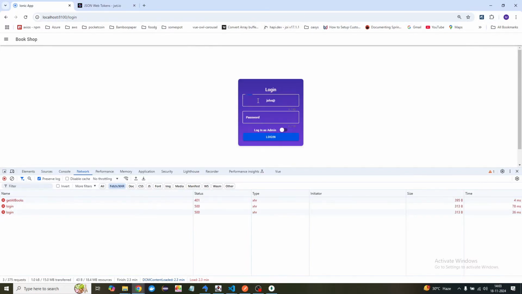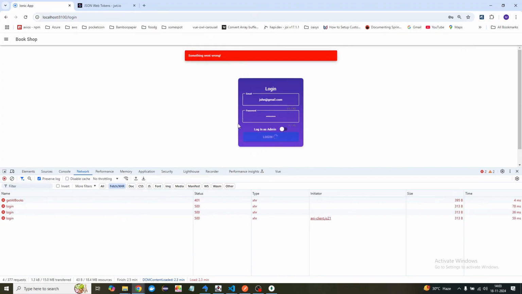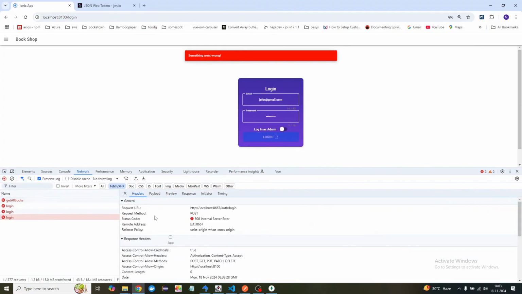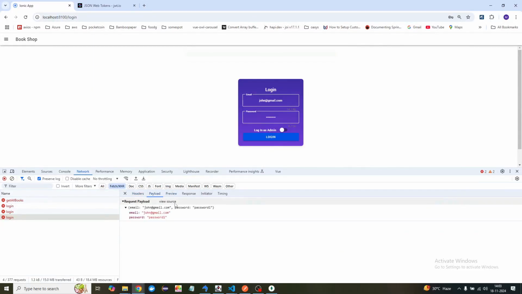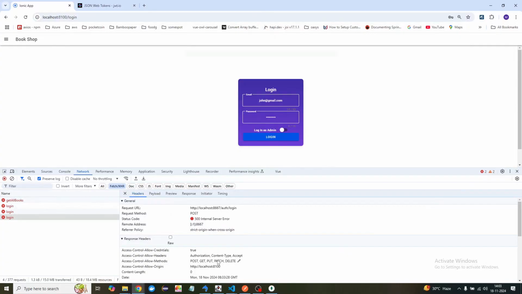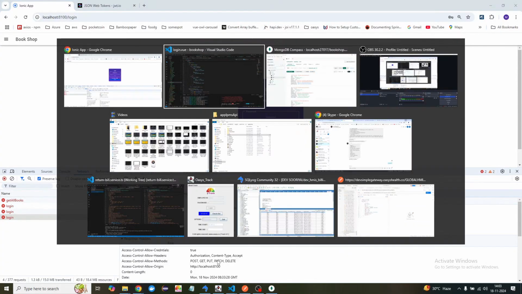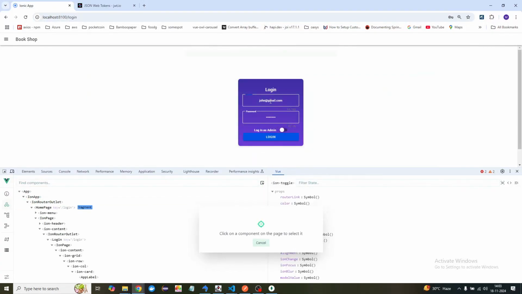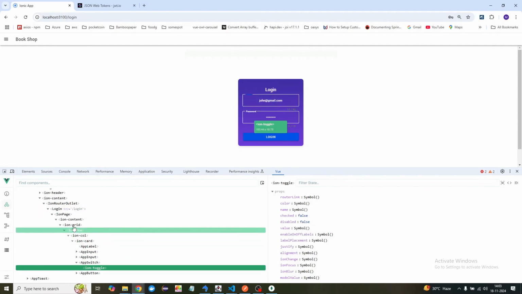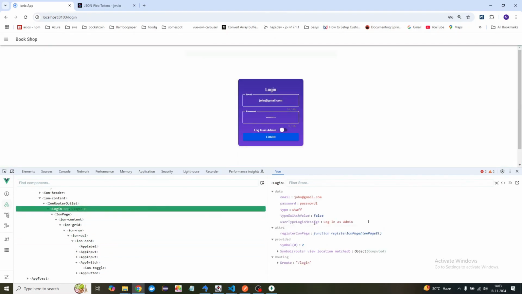I'll say john@gmail.com, and password I will be entering as wrong password. So you can see something went wrong, and then still login API is getting triggered. Actually it should trigger staff login, not the login. Why is that so? So let's verify what is the key actually there. So I'll open this component, login component, not component but the page, and we should be able to see what is the value over there.